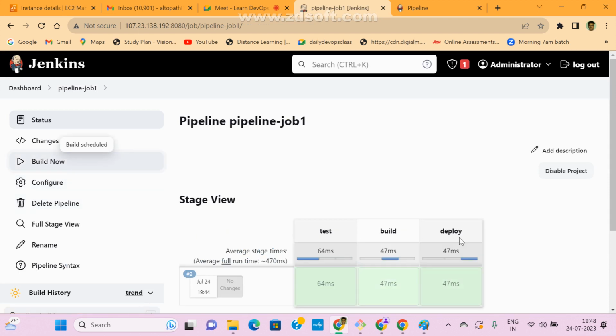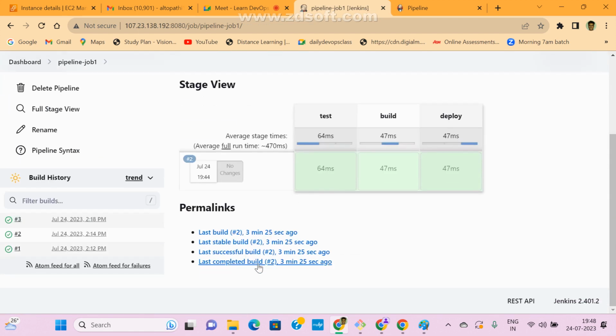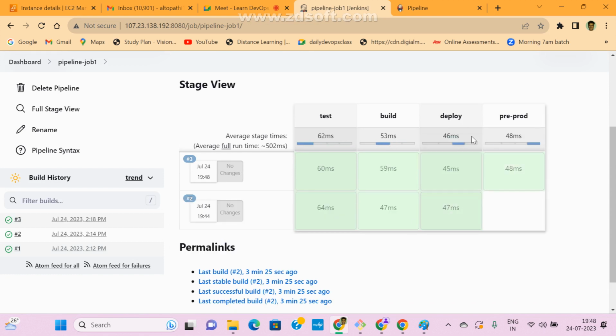Now we can see build now. Earlier there were three stages, right? Now we can see one more stage. See here: test stage, build stage, deploy stage, pre-production. So like this we can add many stages.